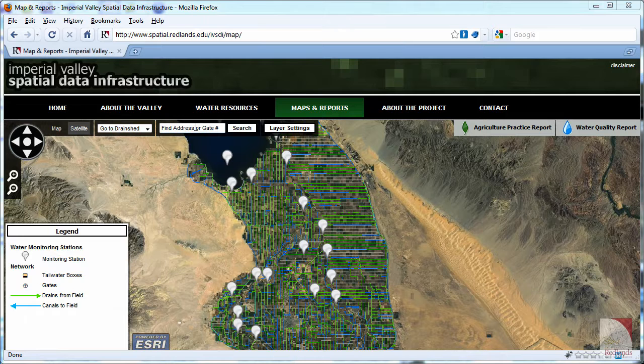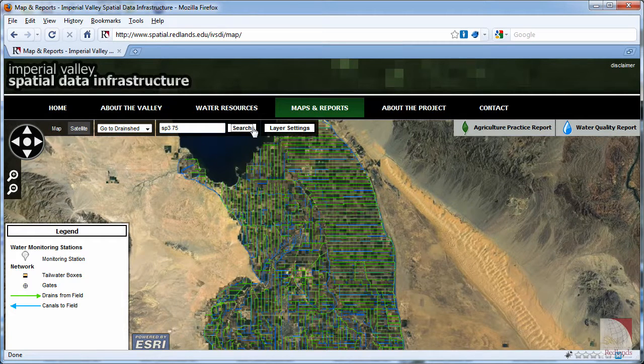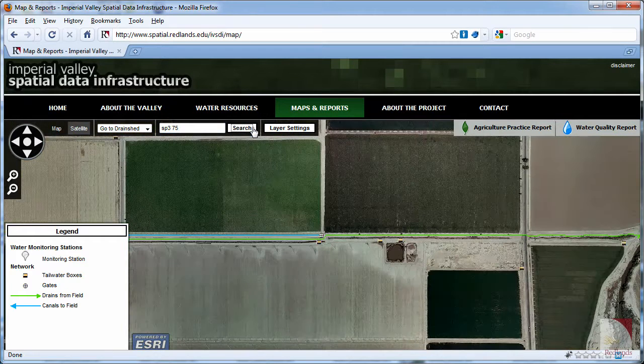We can also search for street addresses or gate numbers, which are the water delivery address for a plot. And by doing this, we can zoom directly to that gate or street address.